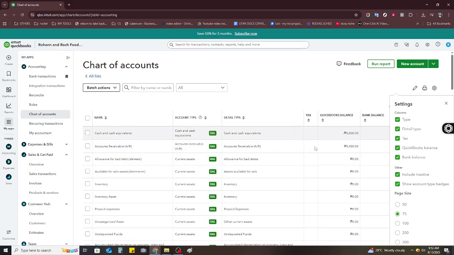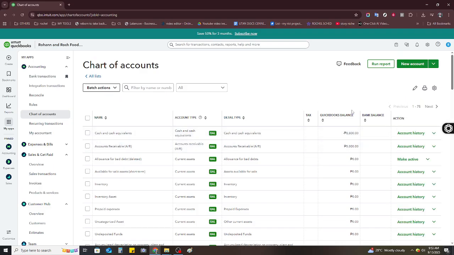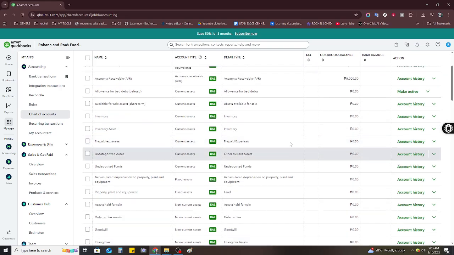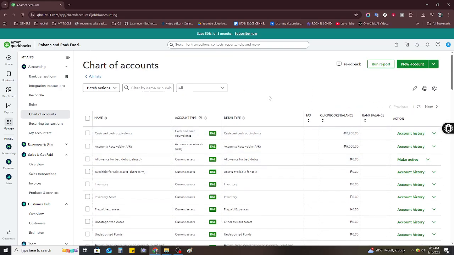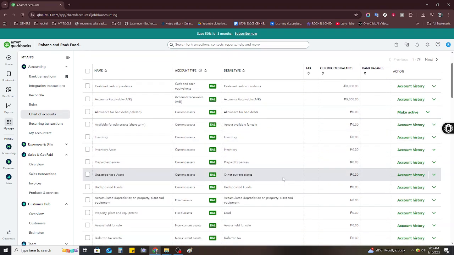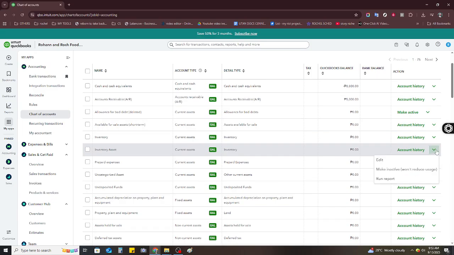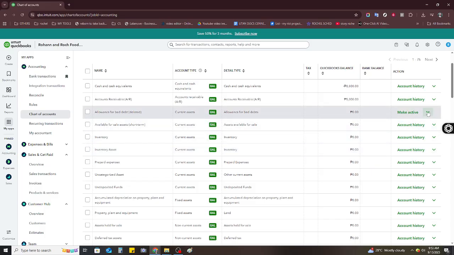With all accounts visible, it's time to find the specific inactive account you wish to reactivate. You can scroll through your list manually or use the search function if you prefer a quicker approach. This helps especially if you have a long list of accounts to scroll through. After locating the inactive account you need to work on, you'll notice a drop-down arrow next to it. Click this drop-down arrow to reveal a menu of options. From this menu, you'll see an option that says Make Active. Click on Make Active to reactivate the account.